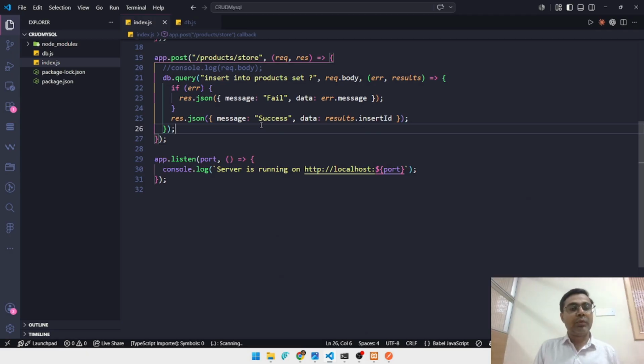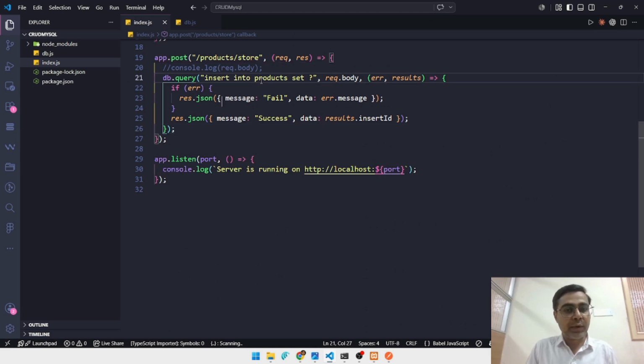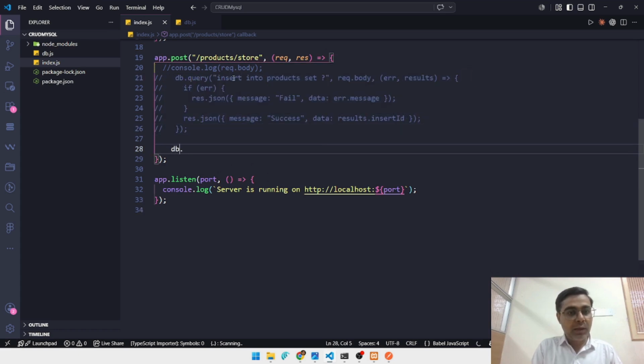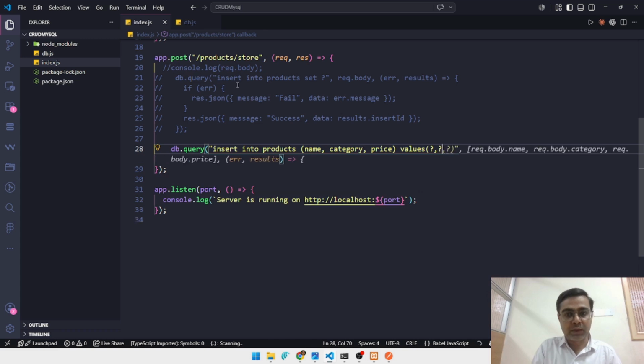Okay, when you don't have the same name for the form field as well as the table field name, what you can do is comment this line and prepare that db.query. In this I prepare my insert query in this way: insert into products. These are my field names, for example name, category and price. And now I write my values. Values is a prepared statement: first is for name, second one is for the category, and third for the price.